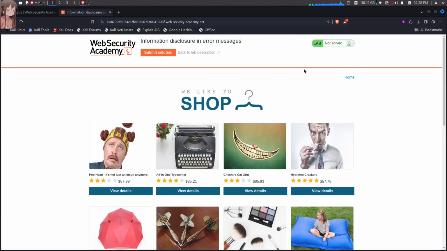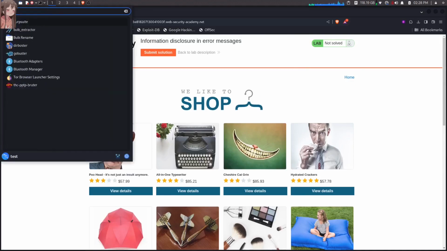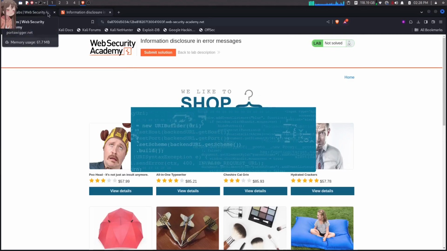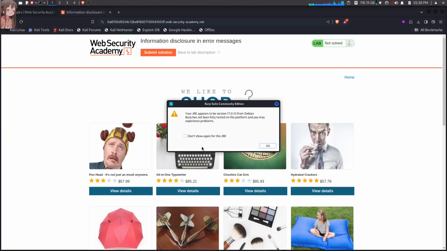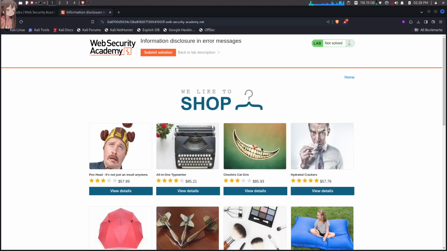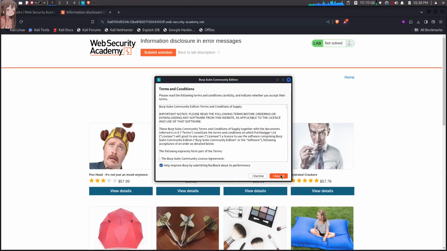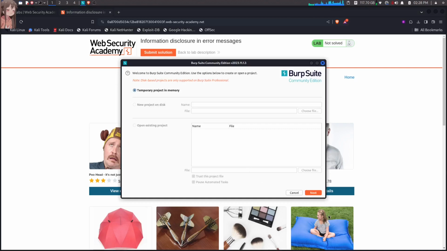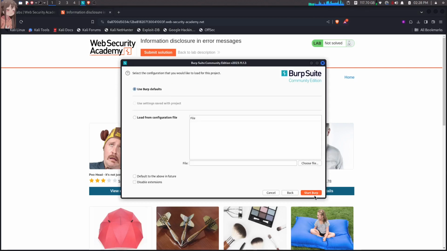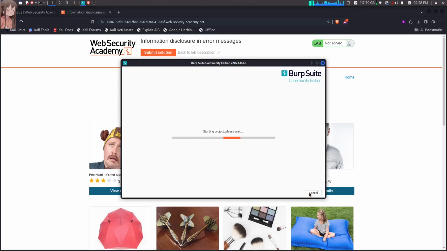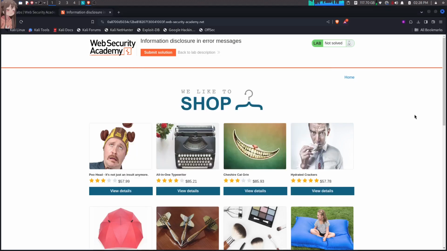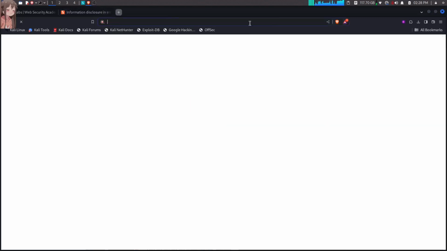So first thing first is to go ahead and load up Burp Suite, right? The community version is pretty fine for this tutorial. You don't actually need the pro version. The community version is enough for what we want to do. Once Burp Suite loads up, accept, next. Great. So the next thing is to download a proxy extension.